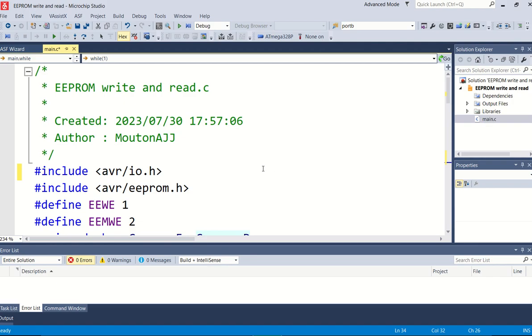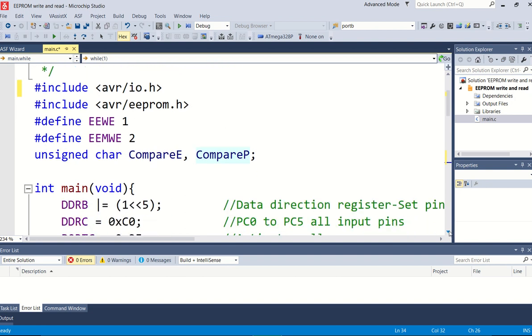it's this one here. So the first thing I do, like in all programs, is include the io.h, the input-output header file. And because I'm working with EEPROM, there must be an EEPROM header file. Now, for some reason, maybe this is an older version, in that EECR, the control register, they did not define EEWE as a 1, and this is why I've done it here, and I've also defined EEMWE, the master write enable, as a 2, because that refers to the bit numbers. And then I've also defined 2 chars here, one I call compareE.